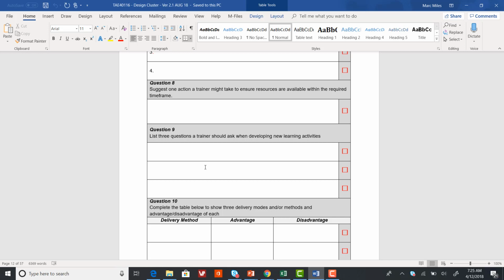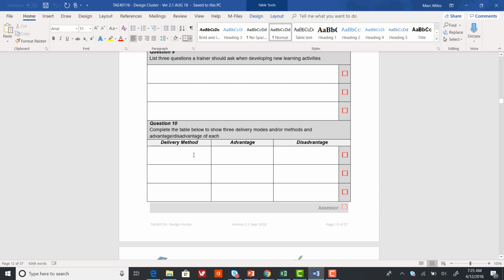Another one could be, how long will these activities take? Another one could be, who else needs to be involved when we do these activities? Okay, so those are some great questions that you could ask yourself, and maybe you want to put in some questions that you need to ask other people as you are developing these activities as well. Okay, so we're just looking for 3.